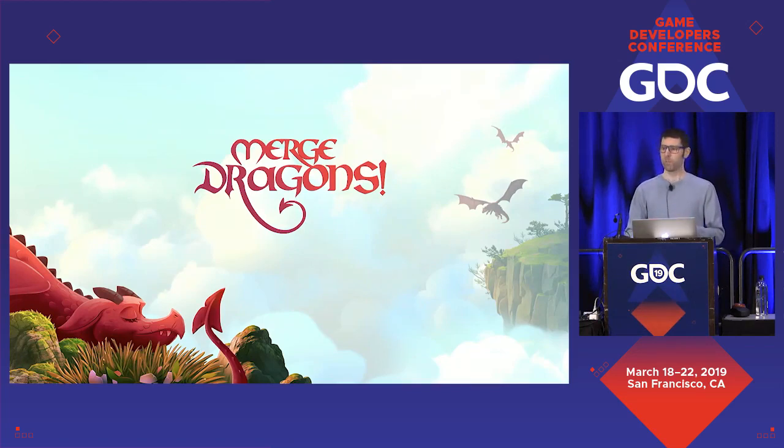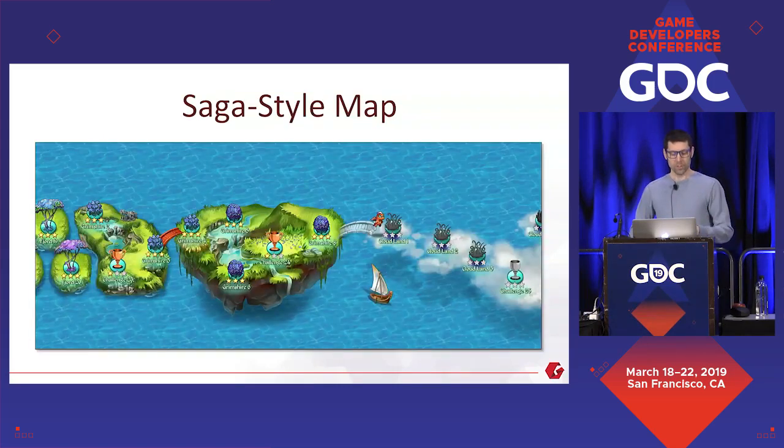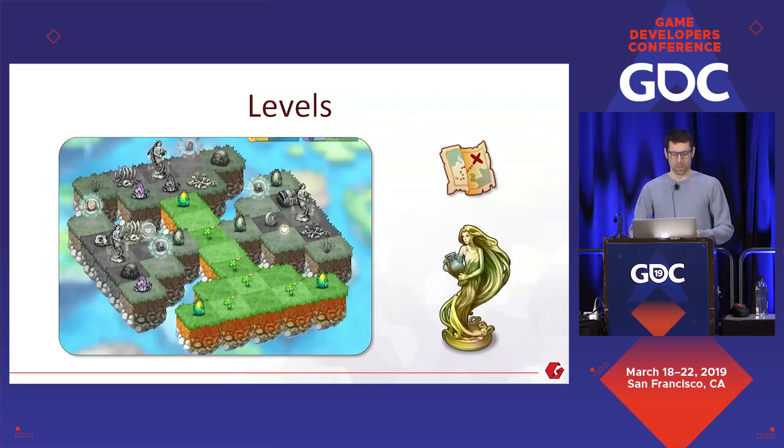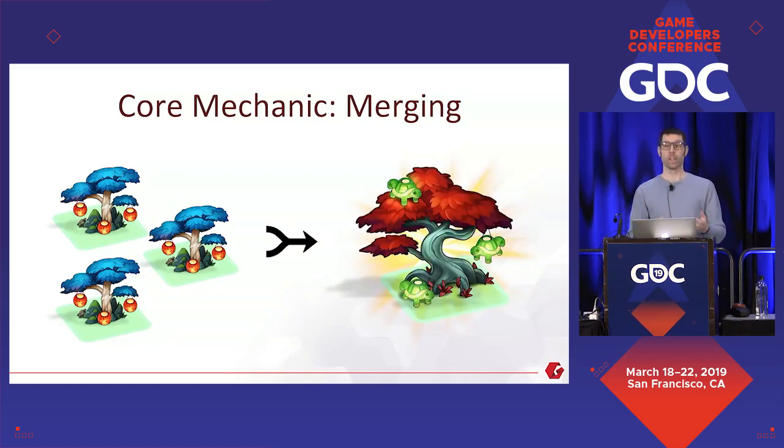In case some of you are unfamiliar with Merge Dragons, there are two main modes of play. The first is your dragon camp, where you collect all your dragons and items and then play with them. Then there's the saga-style map, where you enter the other main mode of play, levels. Now, these are puzzle-like areas where you're tasked with healing the land so you can get access to these Gaia statues, which you merge in order to win. And the core mechanic throughout the game is, of course, merging. Merge three of the same thing to get something better, more useful, and more beautiful.